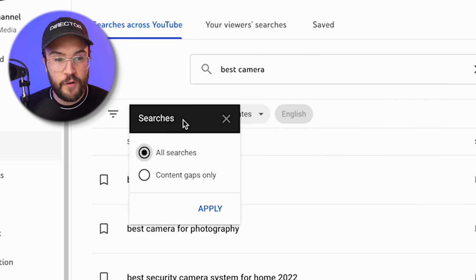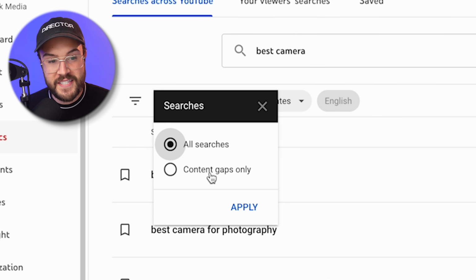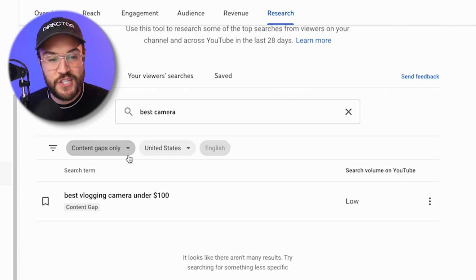Now, my favorite feature, the one that gets me excited, is actually if you go over here to all searches, you can go to content gaps only. When we select that, it's just going to show us content gaps. And for this, there is only one content gap, which is best vlogging camera under $100.